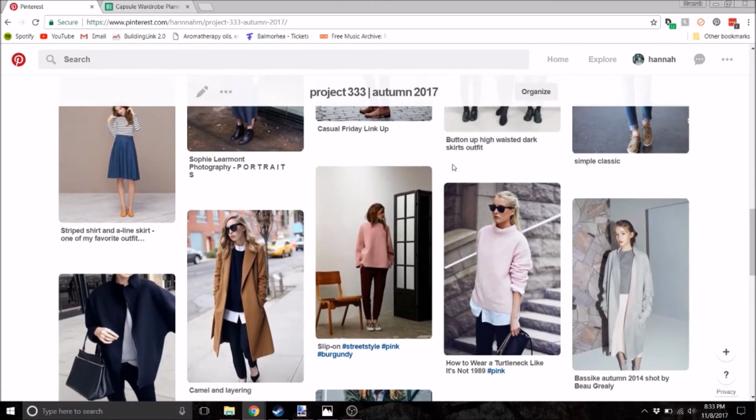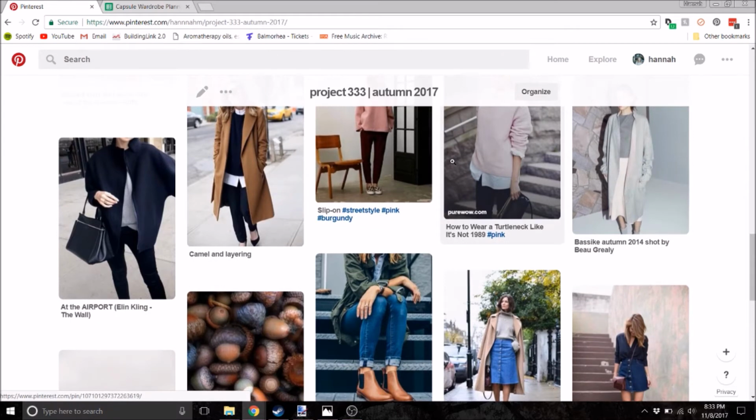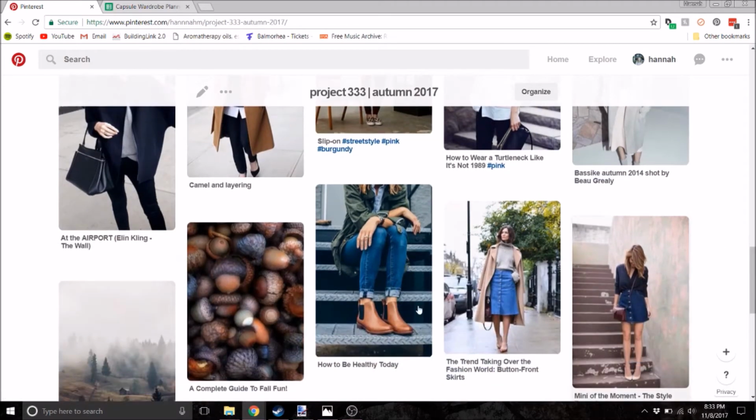I kept that color palette in mind when I was pinning things, as well as stuff that I already owned. I remembered that I had burgundy colored pants that would sort of match those. Or I have some shoes that are sort of the same color as that. I was planning on making a denim button front skirt.